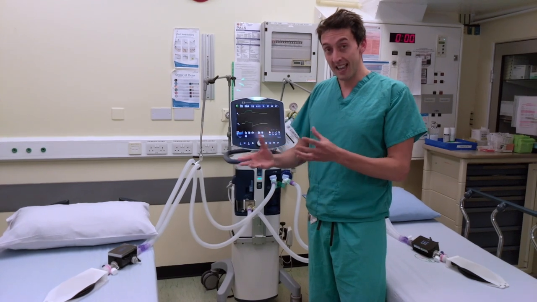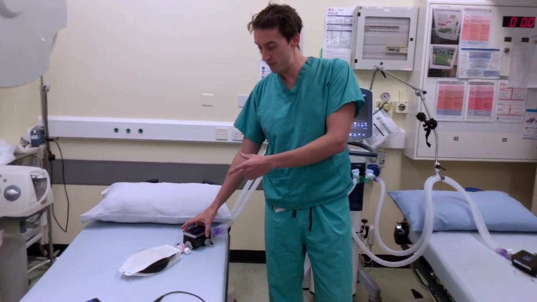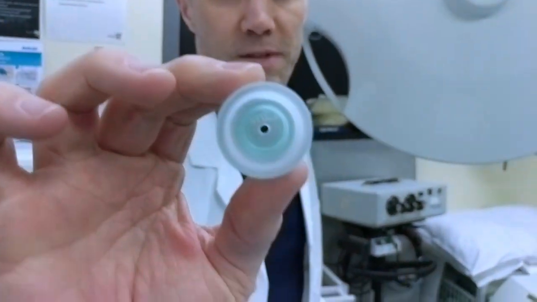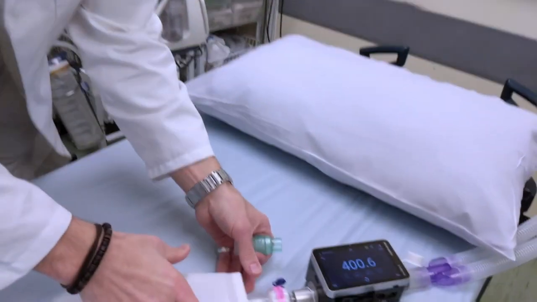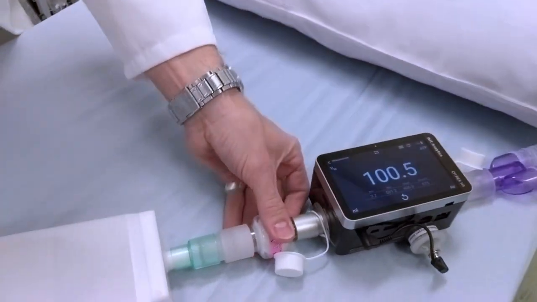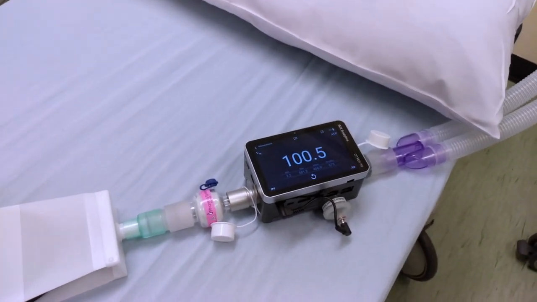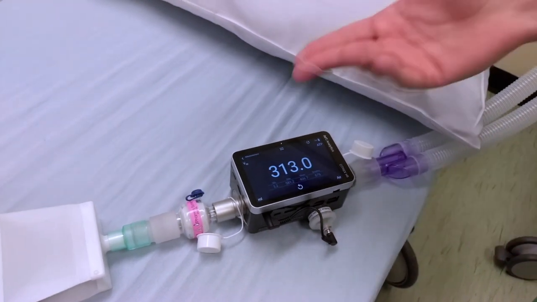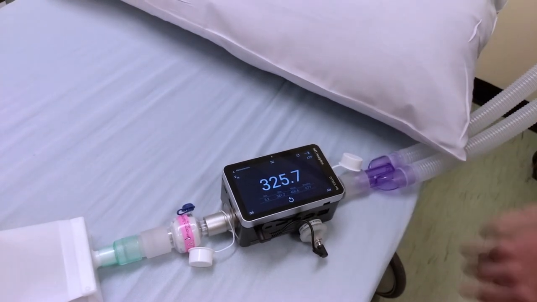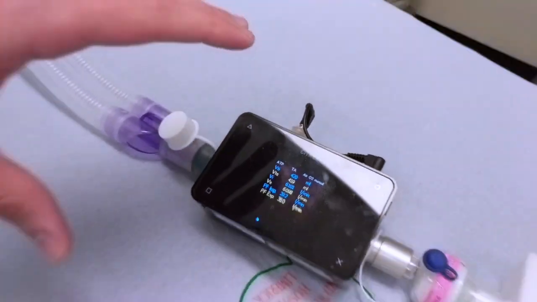What we'll do to show you exactly how it works is we'll introduce a restriction into one limb of the circuits. This component here, this represents a significant restriction in the lung. So we just insert it here, and we'll see the change in volume. So the tidal volume on this limb was about 400, and you can see that it's gone down significantly to 325. On the other limb, we still have a tidal volume of 420, which is what it was set at when we began the process.